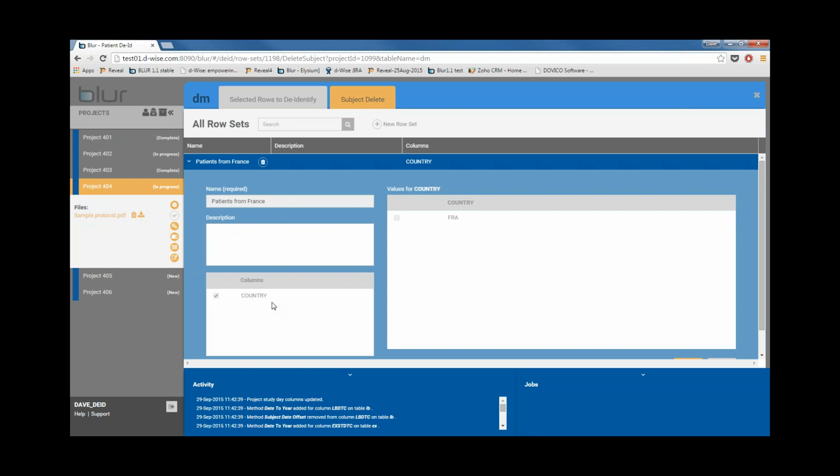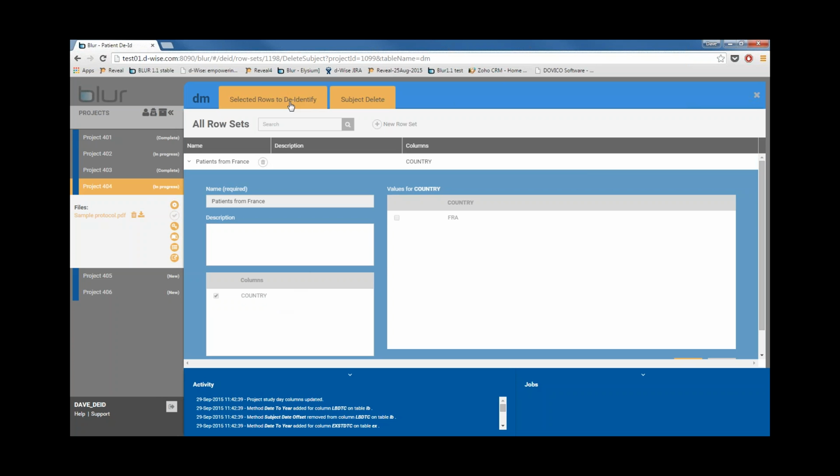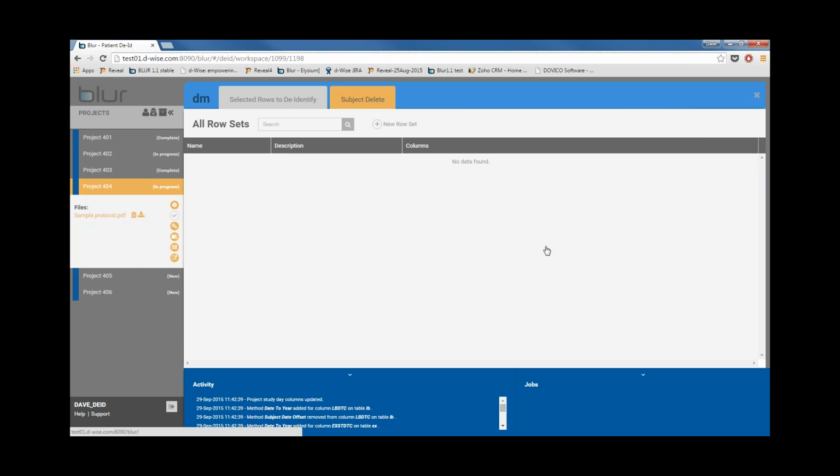So a list is created of all the patients that are from France, and across all of the tables, those patients will be deleted. So that's an important way of removing patients across many tables. It might be a patient has specifically said, do not include my information. They can be removed directly in this way. Maybe you can't include the patients from France. Maybe there are other situations where you need to remove patients from the data for a specific reason. So that's row sets as it relates to deleting patients.